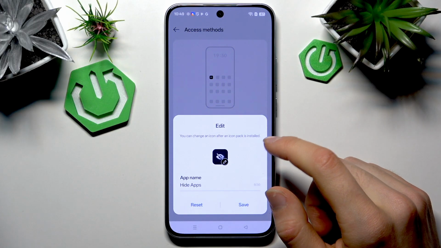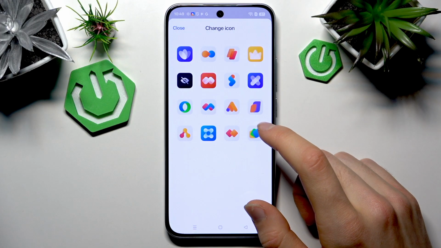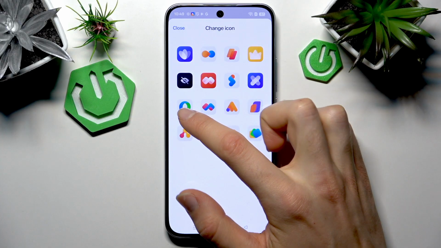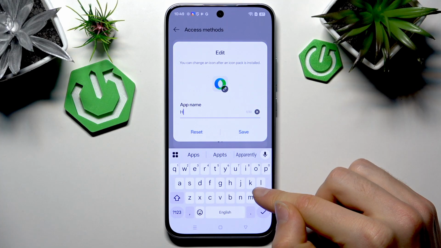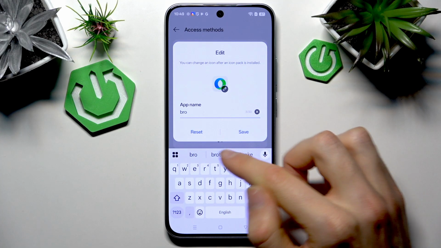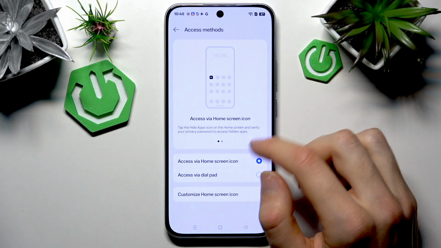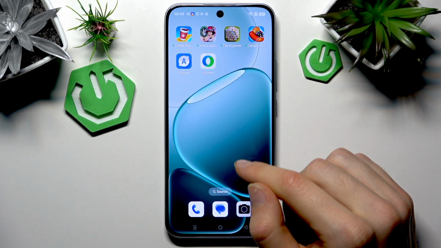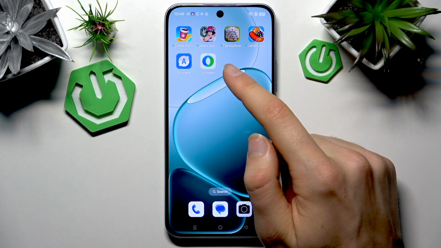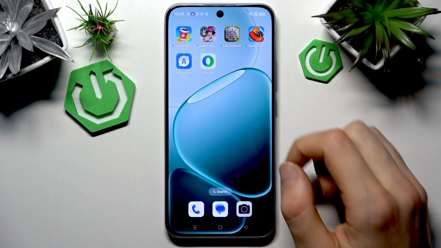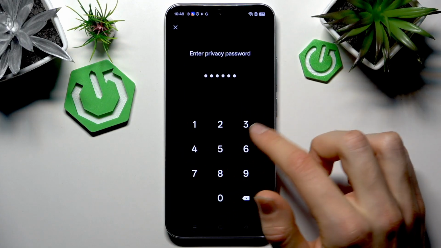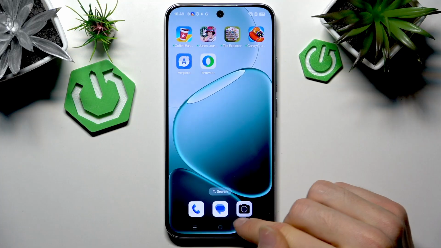customize your home screen icon. So for example, you can set something like this and name it browser, for example, and no one will ever think that this is a hidden app. And when you click on it, you enter a password and you have your hidden apps right here.